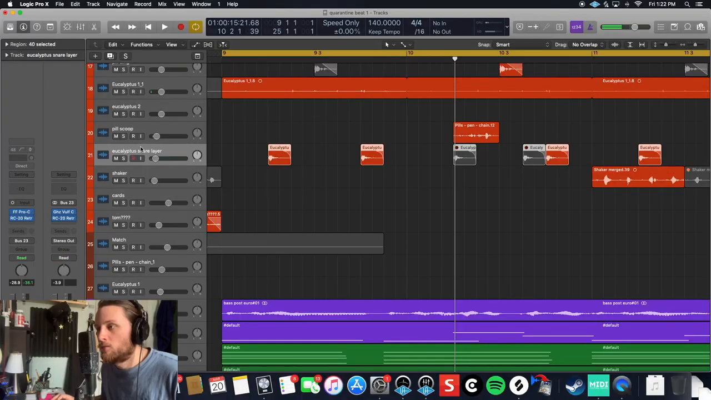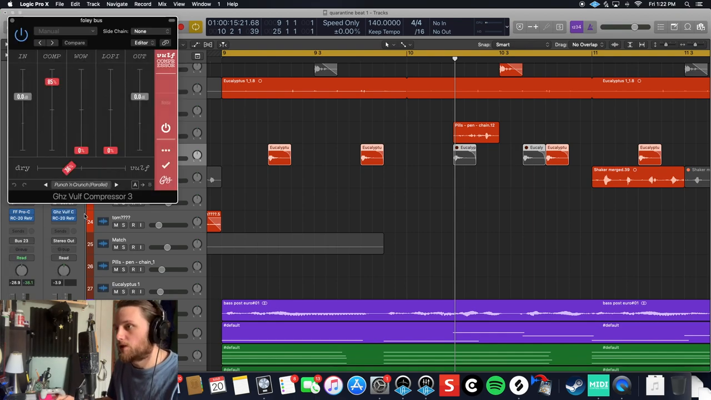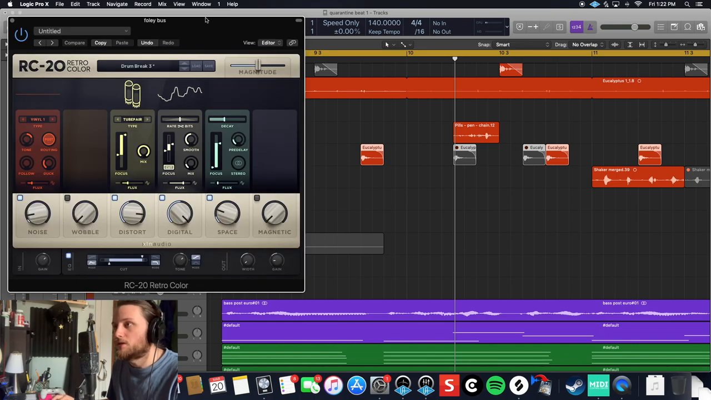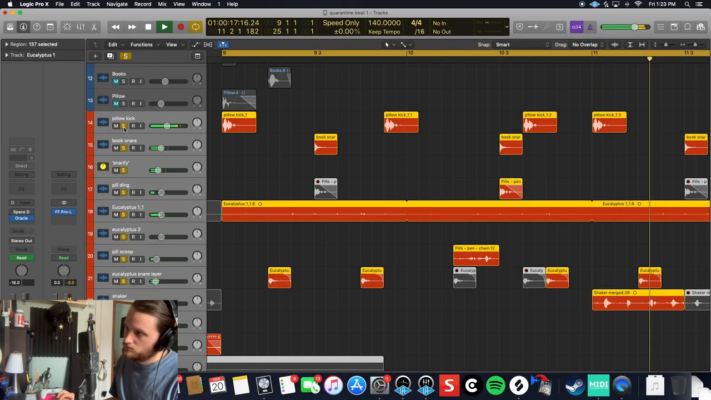It's nice. All my auxiliary percussion is going through its own bus, which is also getting its own parallel compression. It's got a lot of distortion. And then it's also going through the RC20, which is, you know, digitizing, distorting, adding some noise and some reverb, all the percussion together.